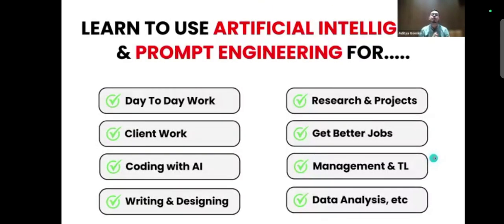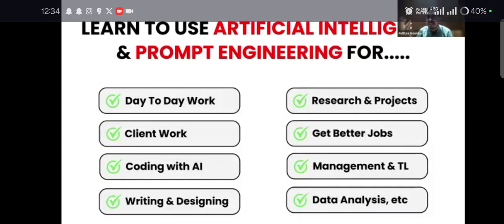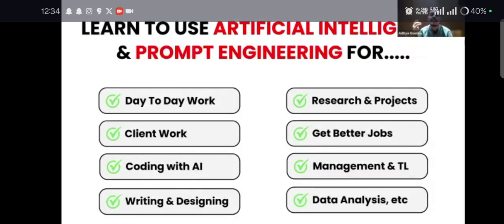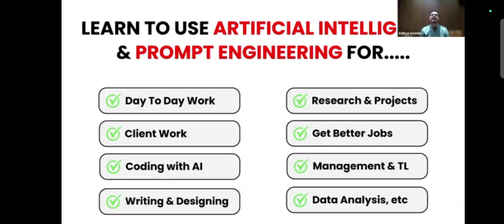Once you are doing that, you should be able to use artificial intelligence and prompt engineering for your day-to-day work. You should be able to use AI for your research and project work, for your client work, for getting better jobs out there in the market, or for coding along with AI. You will be able to use AI for management and team leadership, for writing and designing, and for data analysis as well. Basically, any sort of work, you will be able to use AI, and you should be able to use AI.